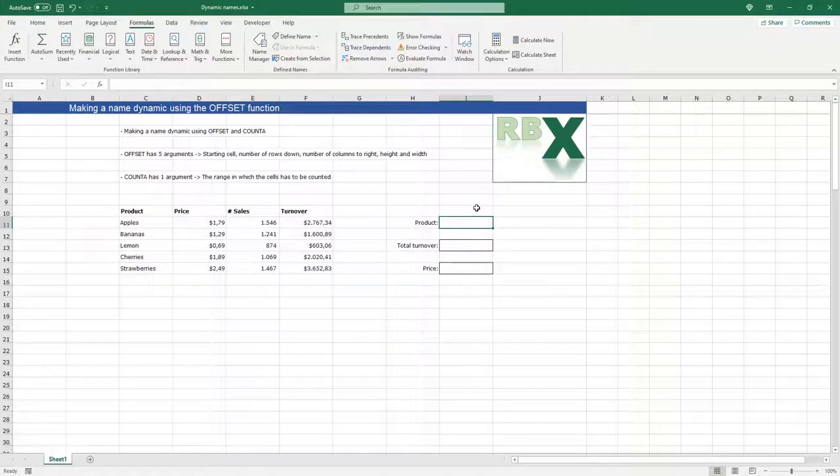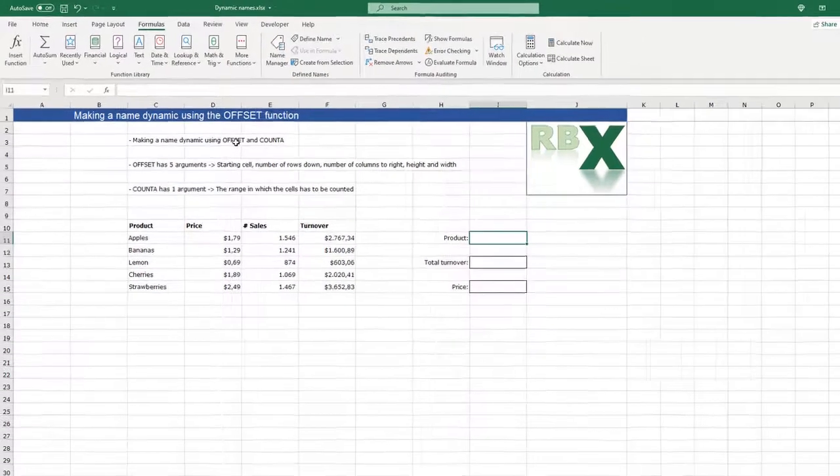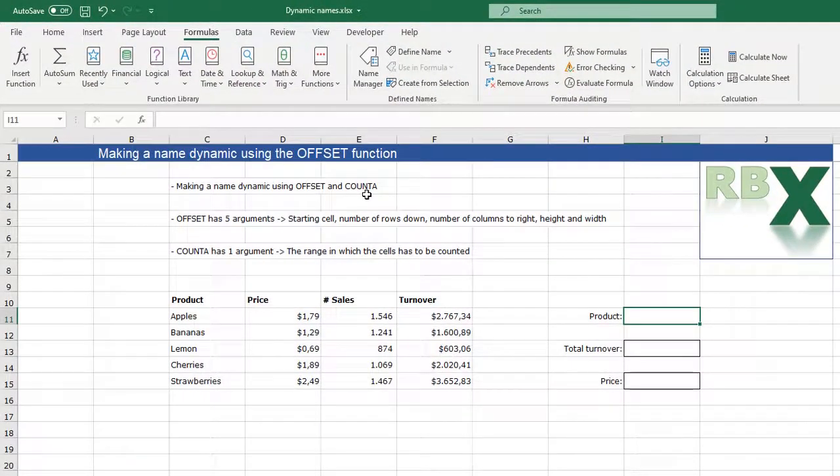So in this video we are going to make dynamic names. And before we start, I want to explain something to you about the offset and the COUNTA function, because these two functions we are going to use to make our name dynamic. The offset function is the most difficult one. It has 5 arguments and you will not use it a lot in your Excel sheet, I think. But for a dynamic name, it's ideal.